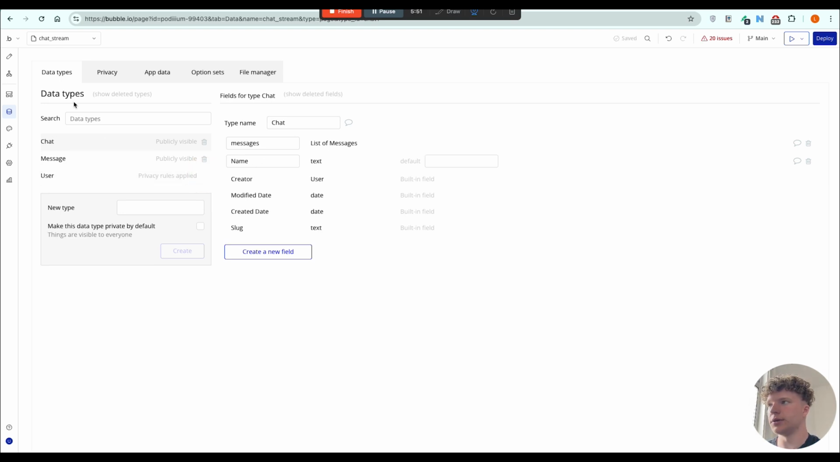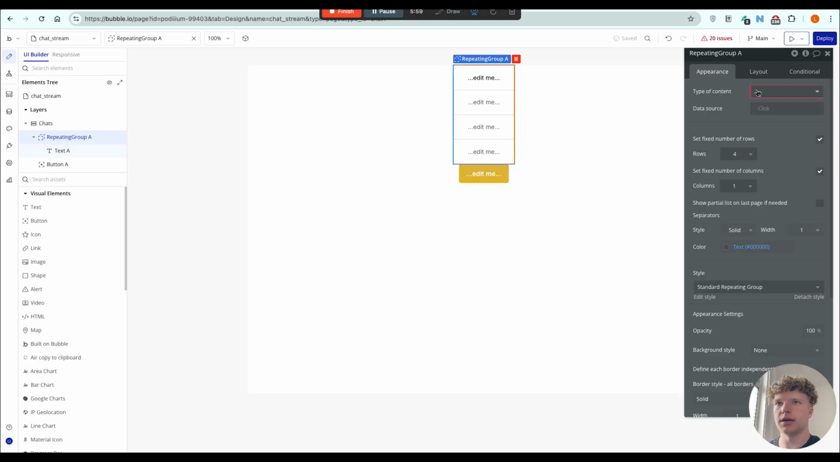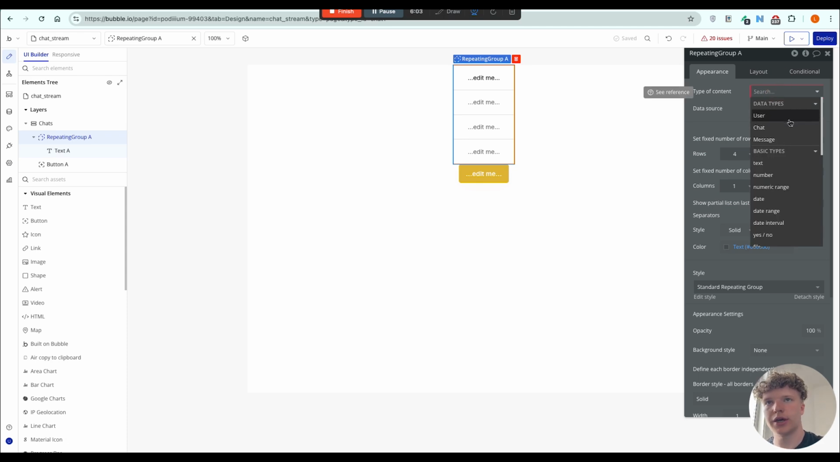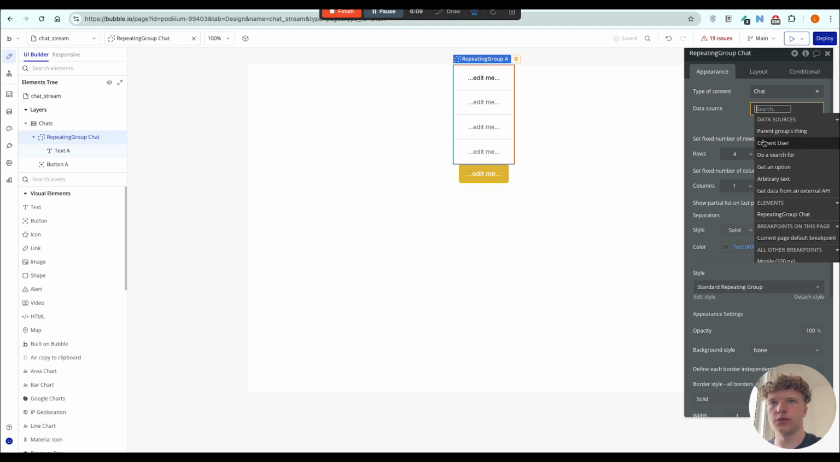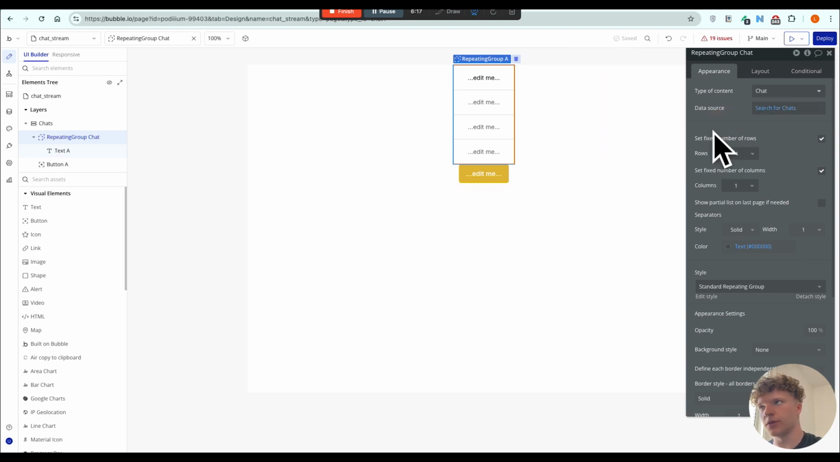Now that's actually all we're going to need to do for the basic database for this application. And we can go back to the design tab, and then we can actually choose for this repeating group, which is going to be the list of our chats. We can choose chat, and then the data source we can do is do a search for chats with no constraints. Now we'll just get all the chats within our database.